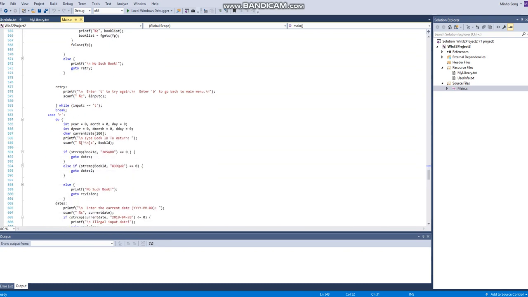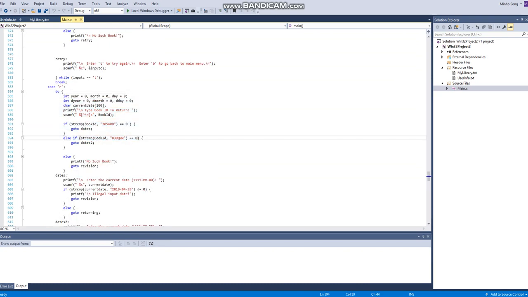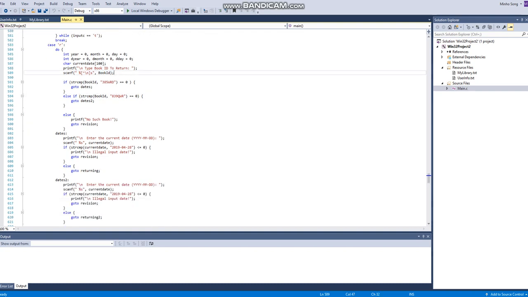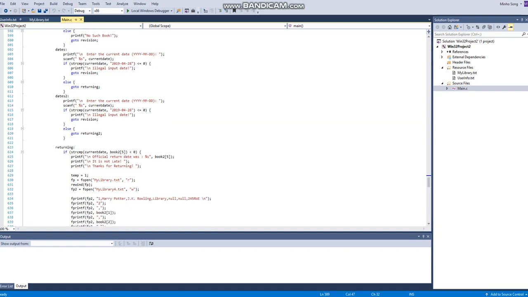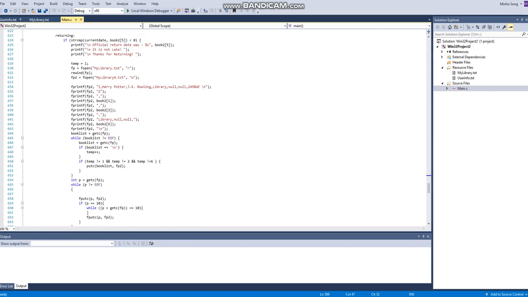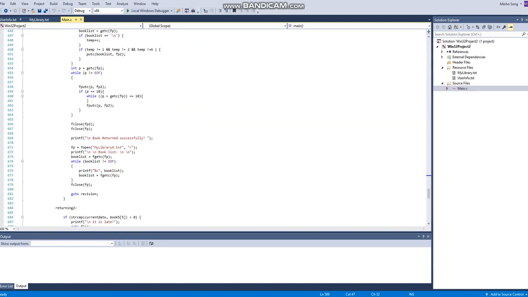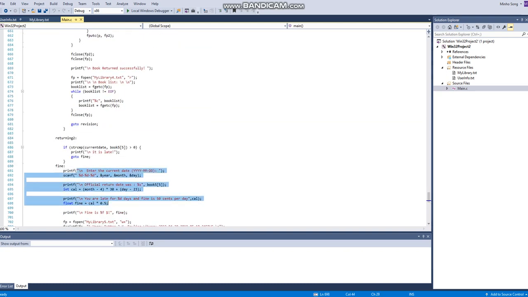So this is R to return a book. You're going to be asked for a book ID to return, and if the book ID is equal to the book ID that has been created for my library, it's going to let the user type the current date, and if the current date is later than the return date, the person has to pay a fine. And this is the same thing, creating a new txt file, and this is the calculation equation to figure out how much the fine will be.